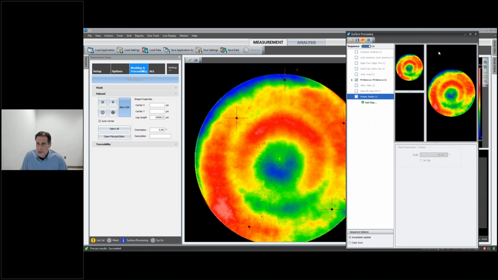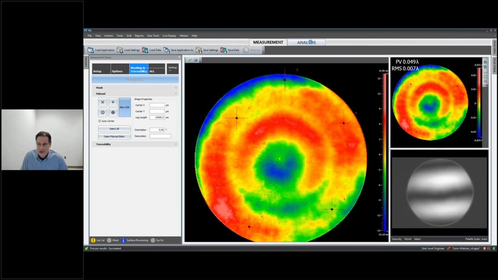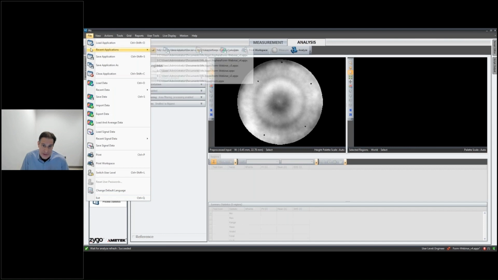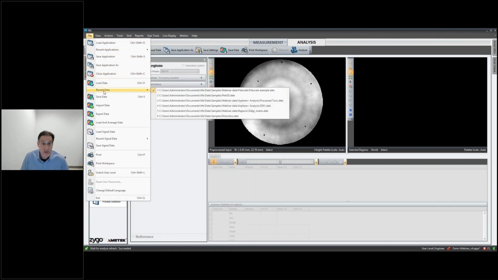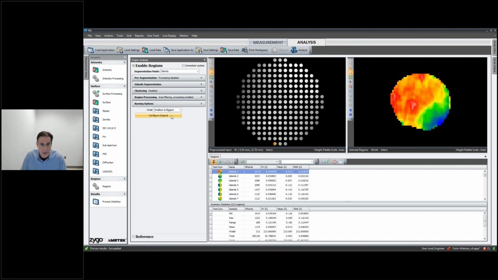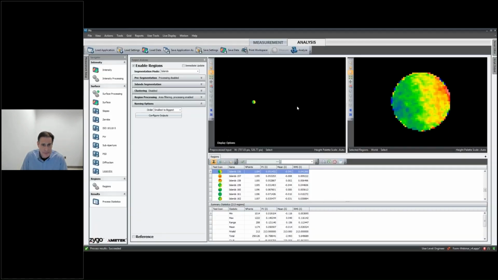The last thing I wanted to show for quality of life improvements relates to regions. Now, regions, in case you're not familiar with this tool, provides a way to take an overall data set and separate it into individual regions. So I'll load a data set to illustrate that. In this case, we can do what's called islands segmentation, and then each individual circle here becomes its own region, and that can be helpful. Let's load it again.